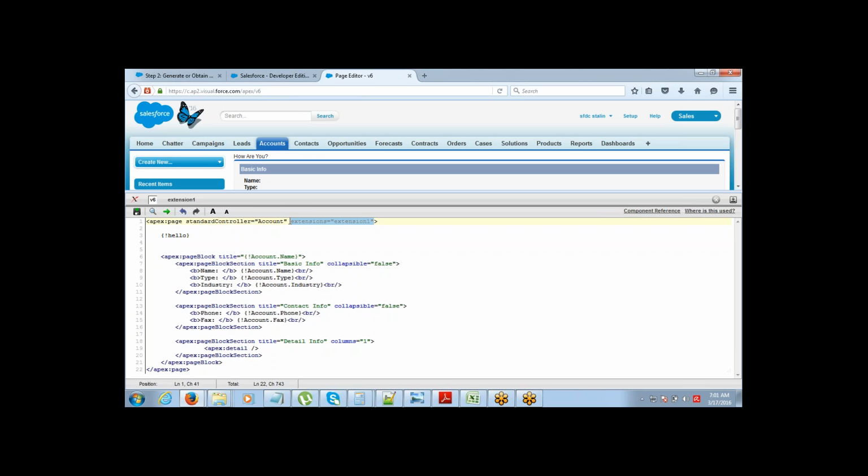Controller extension can also be used with a custom controller. So let's say you have already created a page which has a custom controller, and then you want some methods to be called. That's something which you can do with your controller extension.